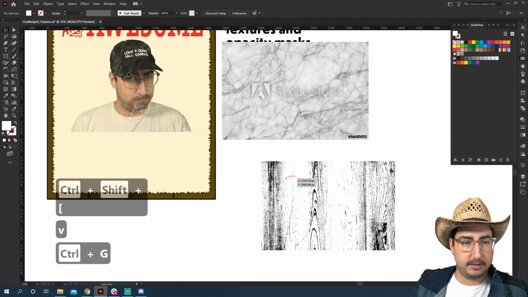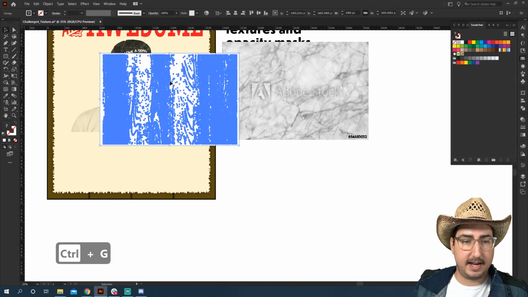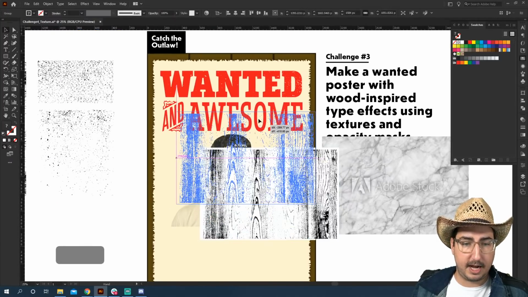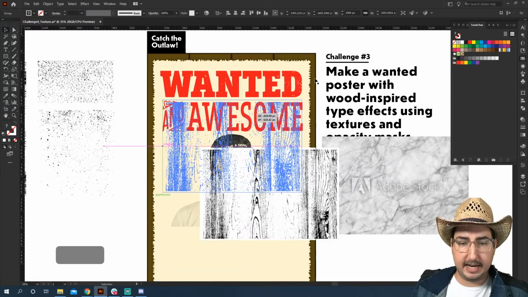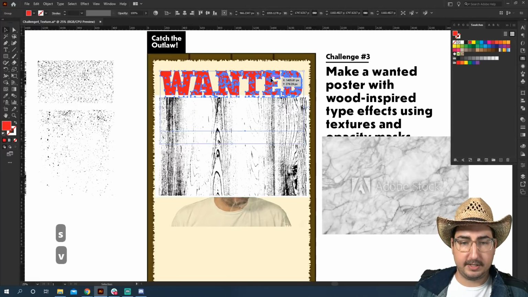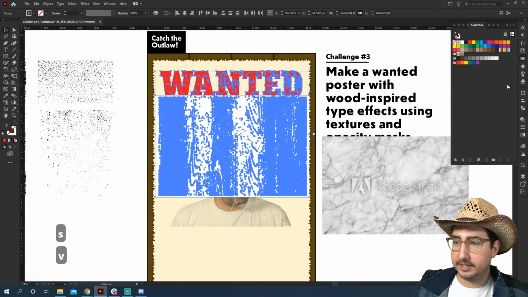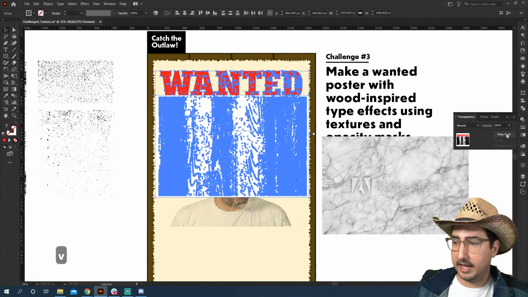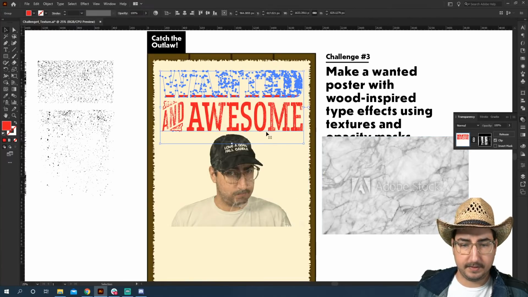And we're going to group those. And again, same exact thing. We are just going to stack them on top of each other. And this is going to give us a nice kind of crisp look. We're going to select our type and our texture, and we are going to come over here and do a make mask. And there we go.